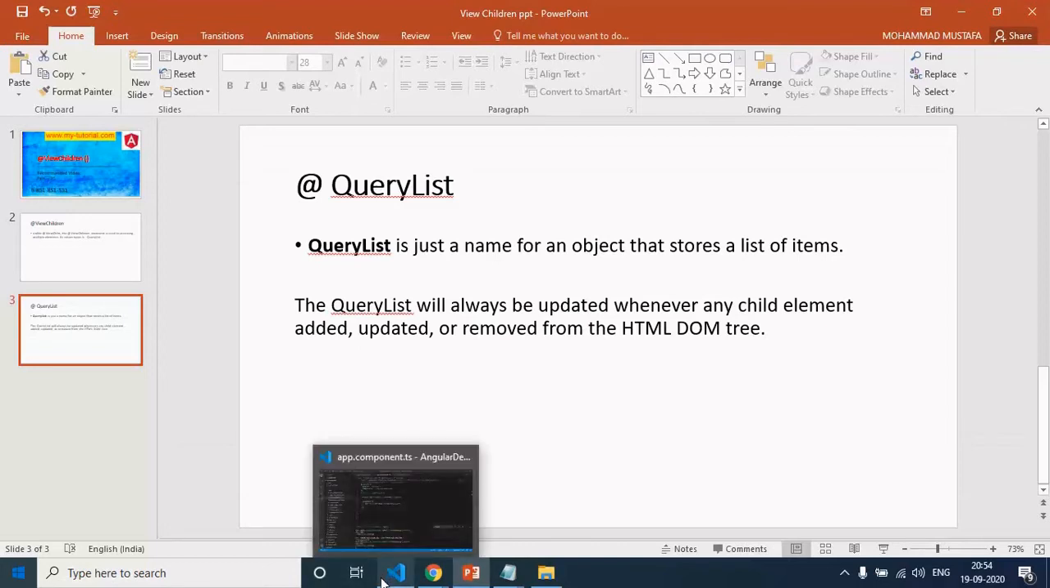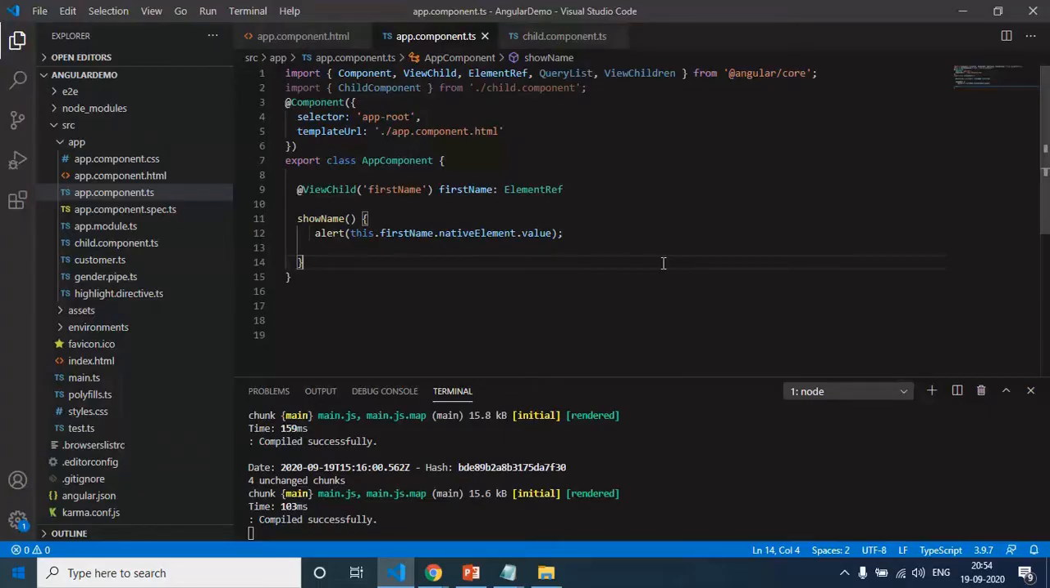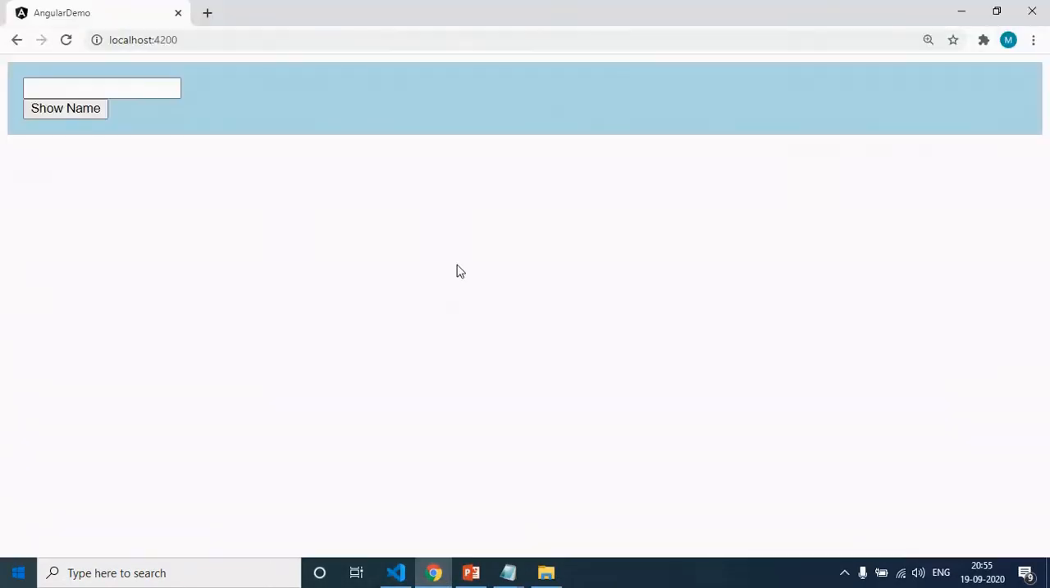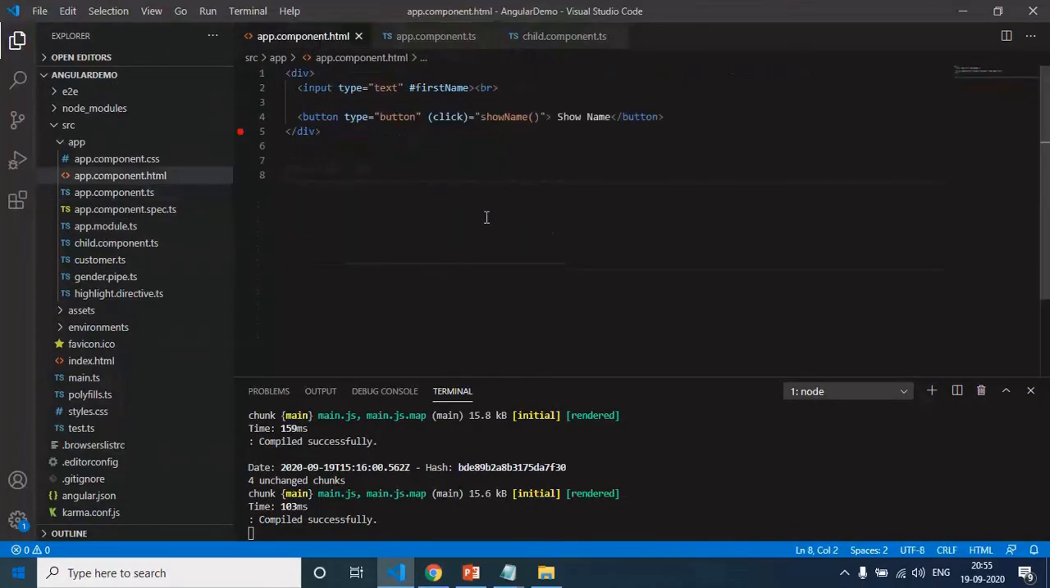Let's flip to Visual Studio Code. This is the same project we worked in the previous demo where we talked about ViewChild. So let's run this application and flip to the browser. Here you can see that I have a text box and a Show Name button. As of now, in the app.component.html, I have only one input element, and the reference of this template is firstName.